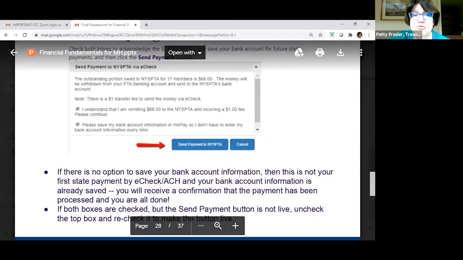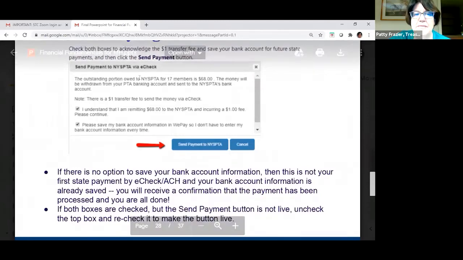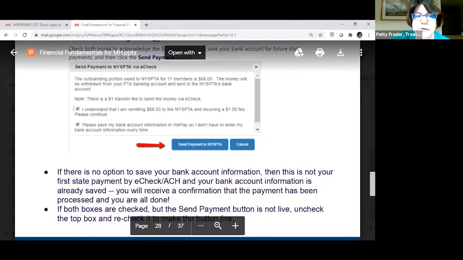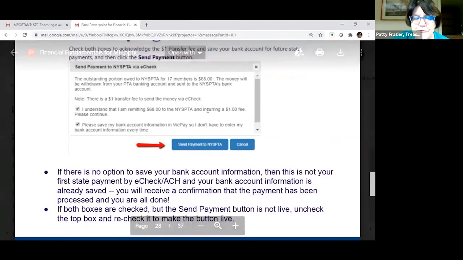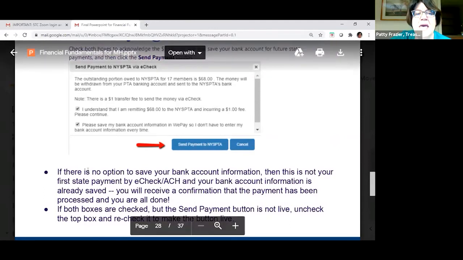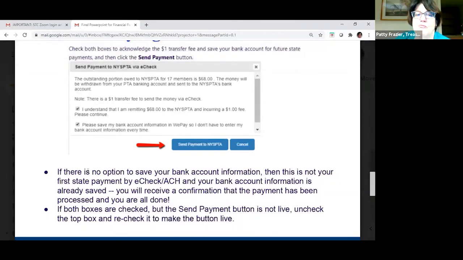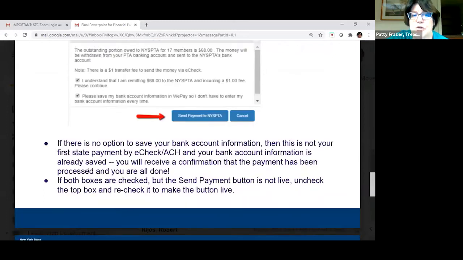Now, if by chance you do click on send payment and this box opens up and only the first set of information there to check off pops up, that means that your bank account is already registered through the WePay and into the e-check system. So that must have been previously done by somebody else, so you'll receive your confirmation right away for your payment, and you have to take no further action. But if you don't have it already saved, you'll have to go ahead and set up your bank account.